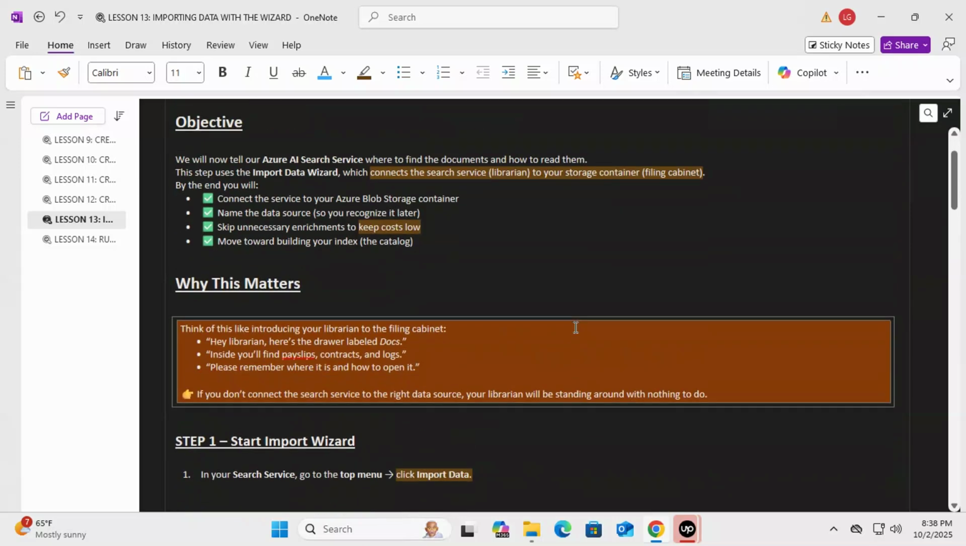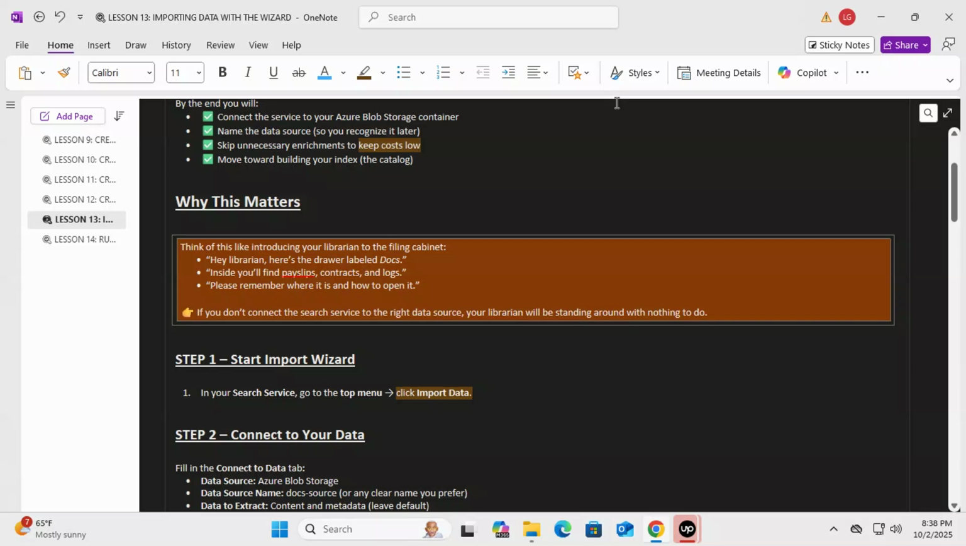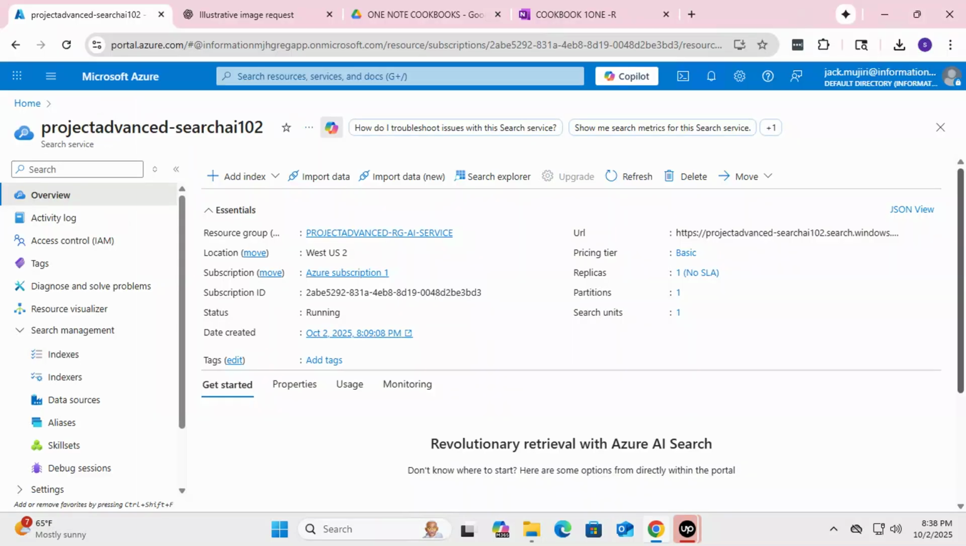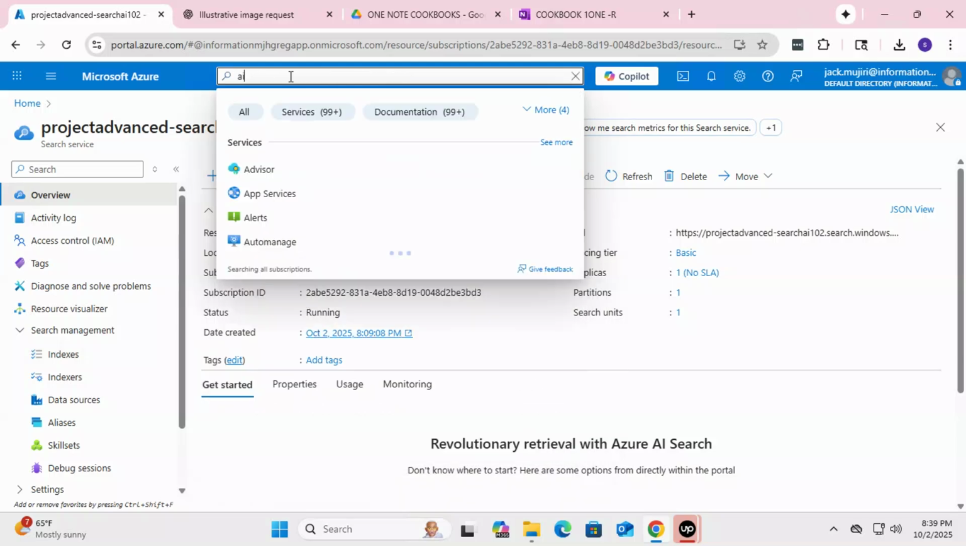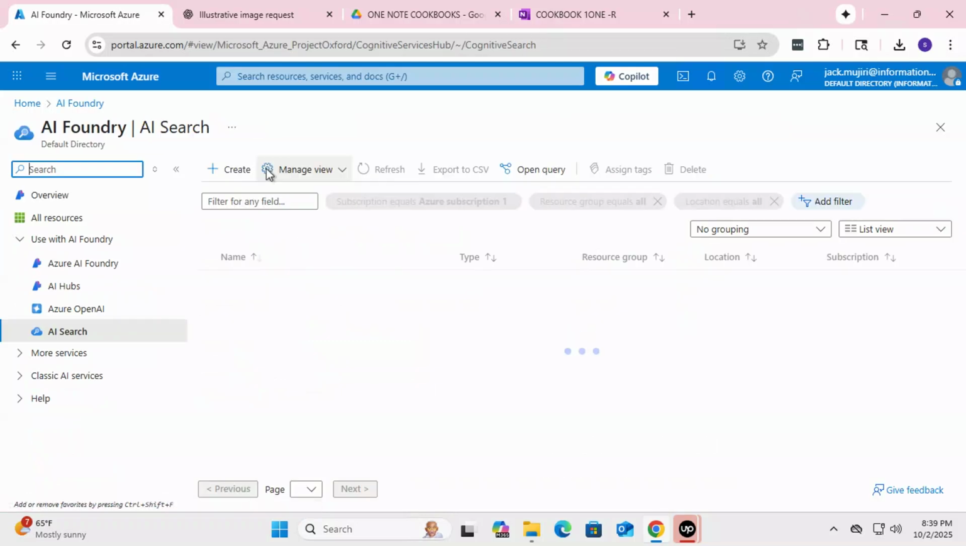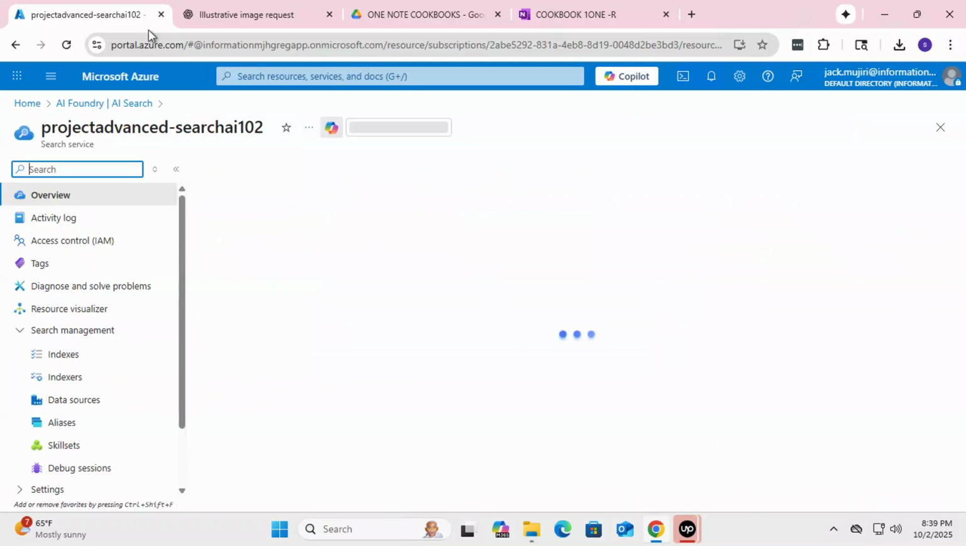So we're going to use a wizard for us to do this. And again, it's not complex. We're going to follow the steps as they are in the cookbook. I'm going to move it here. So when you go back to your Azure portal, you're going to do AI search. I'm just doing it again so you get to see it again. AI search, and then you can see your search service. You double click on it to open it, right?